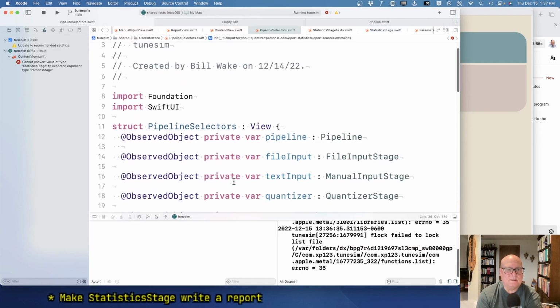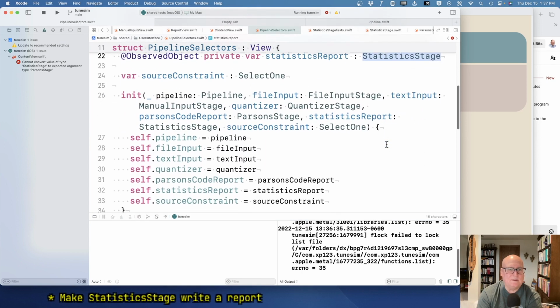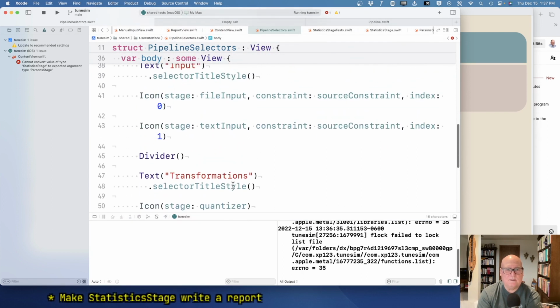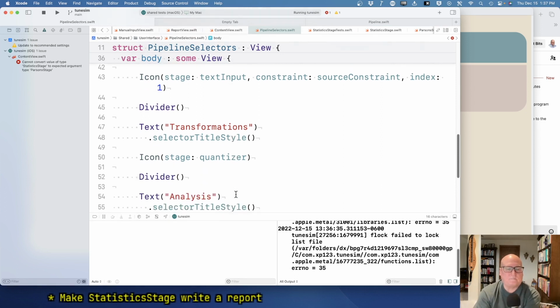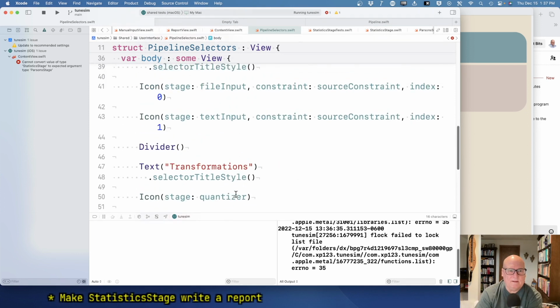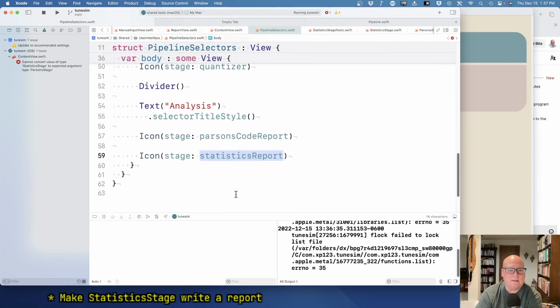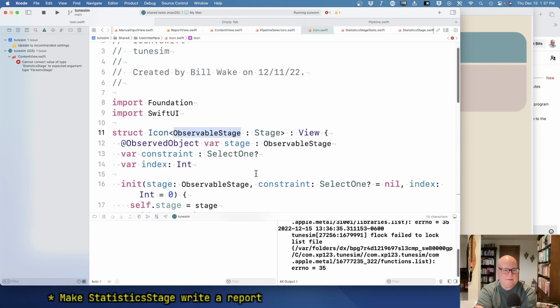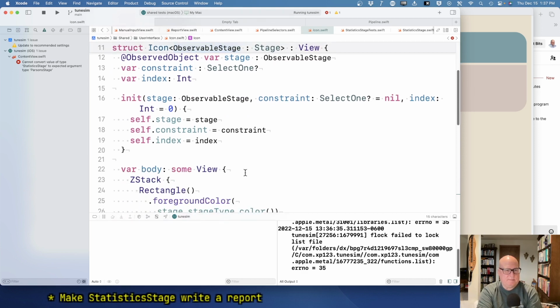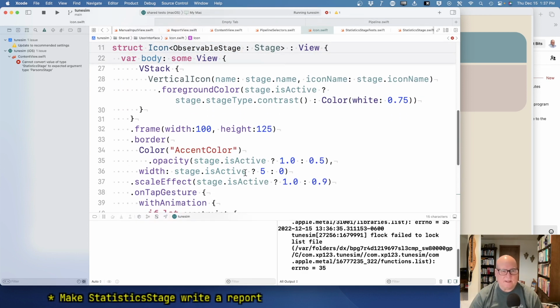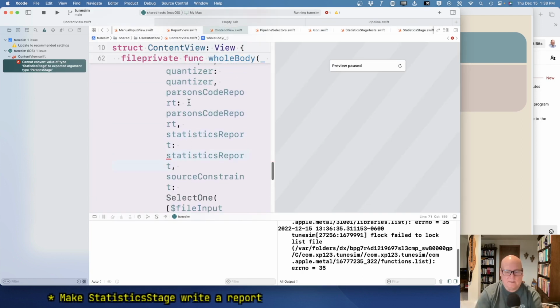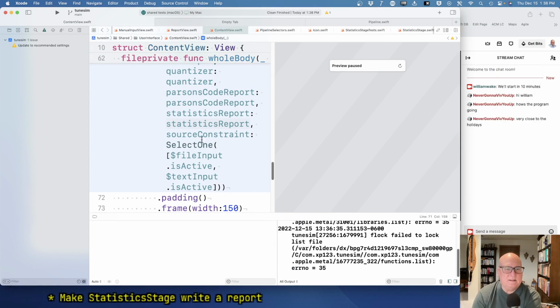All right, did I... Statistics report. Statistics report. Stage statistics report. He sure seems like he would do that. And we should see, like, icon stage is a stage. That should be fine. Well, there's all the is actives. Tab gestures should toggle it. Huh. And he's still complaining. I don't know. I'll do a clean. Oh, he just stopped. Okay.